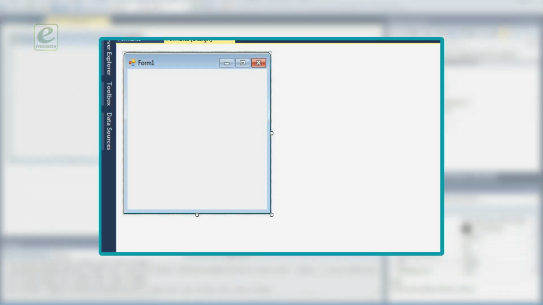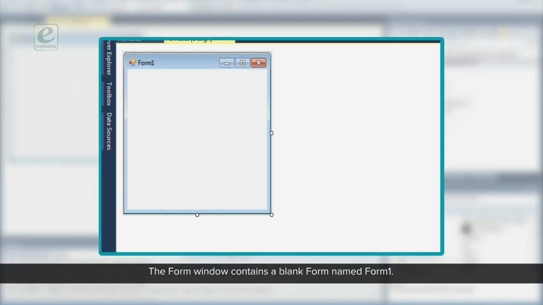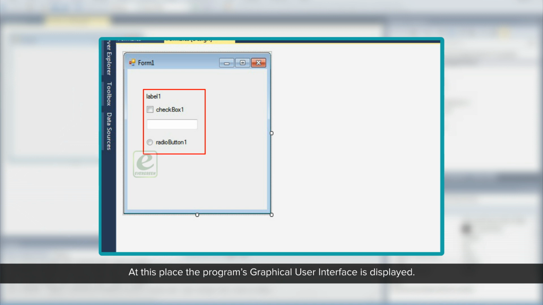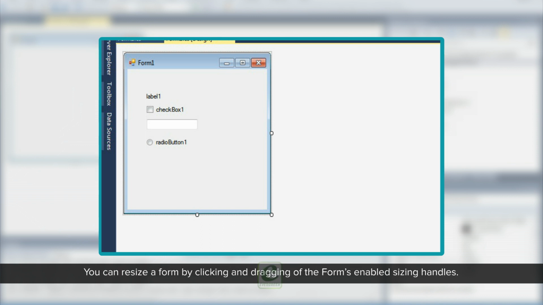Form window. The form window contains a blank form named Form 1. At this place, the program's graphical user interface is displayed. All controls are placed within a form to create screens. You can resize a form by clicking and dragging of the form's enabled sizing handles.